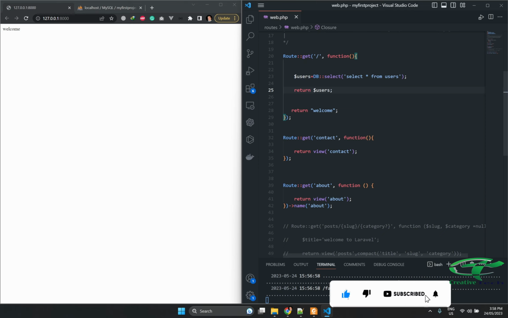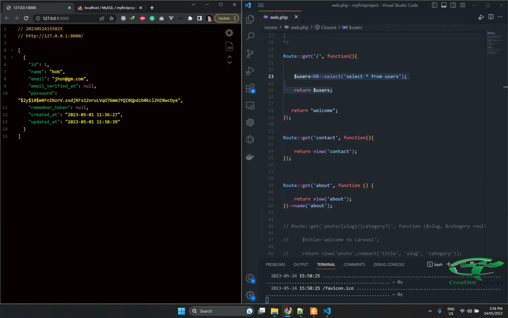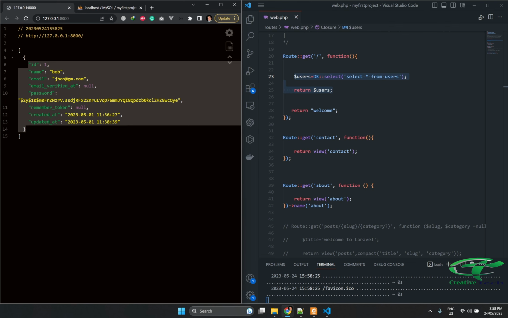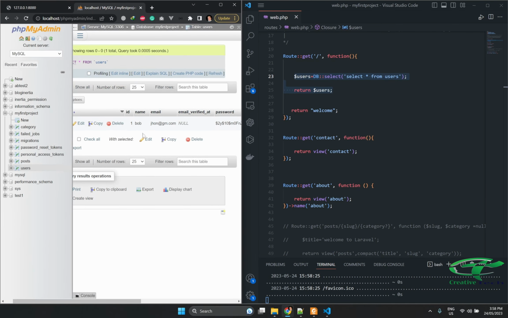And now let's refresh the page, so it will give us the users. And you can see we have a user here. So we have only one user because we have only one user in the database.